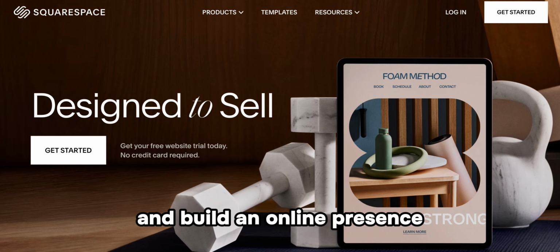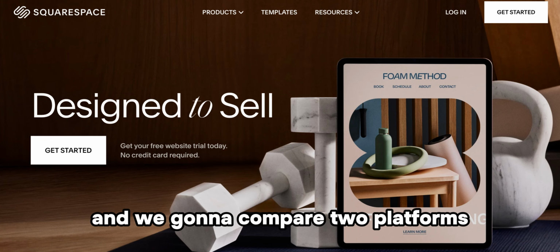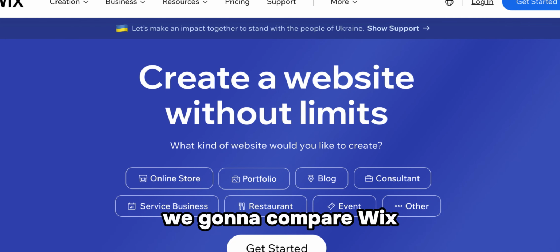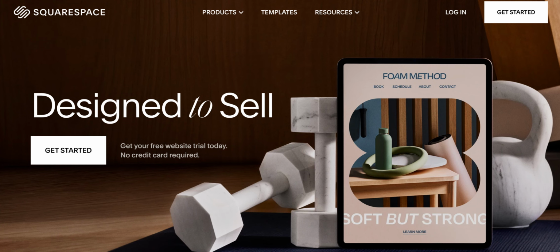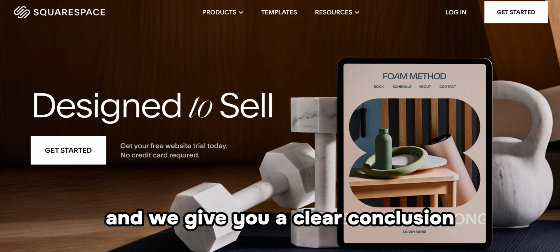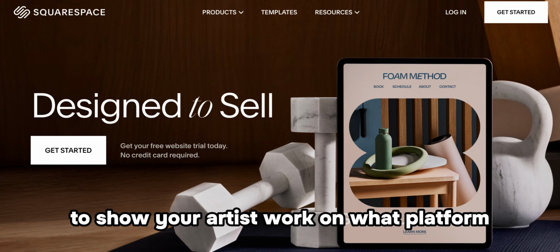Choosing the ideal platform for artists to showcase their creativity and build an online presence. That's what we're going to cover, and we're going to compare two platforms: Wix and Squarespace. In this comparison, we cover the pros, we cover the cons, and we give you a clear conclusion on what's best for your artist work, to show your artist work on.